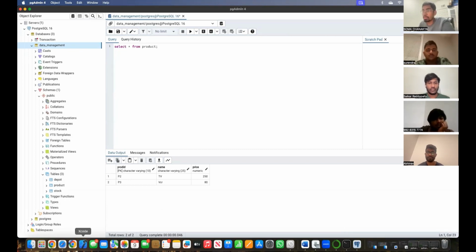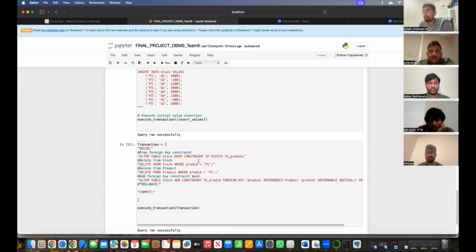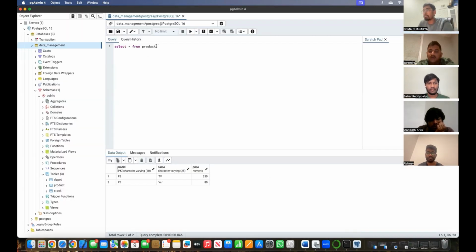The next will be continued by Surendra. Hi, this is Surendra. These are the specific transactions. The code determines the transactions involving the product and depot updates. These transactions delete a product and depot respectively, ensuring data integrity by temporarily disabling and then re-enabling the foreign key constraint. The transactions also update the product and the depot ID, ensuring the corresponding update in the stock table using a similar foreign key constraint implementation.